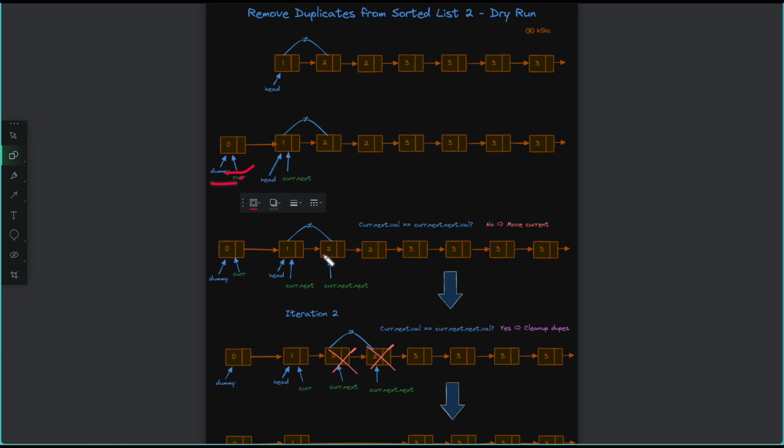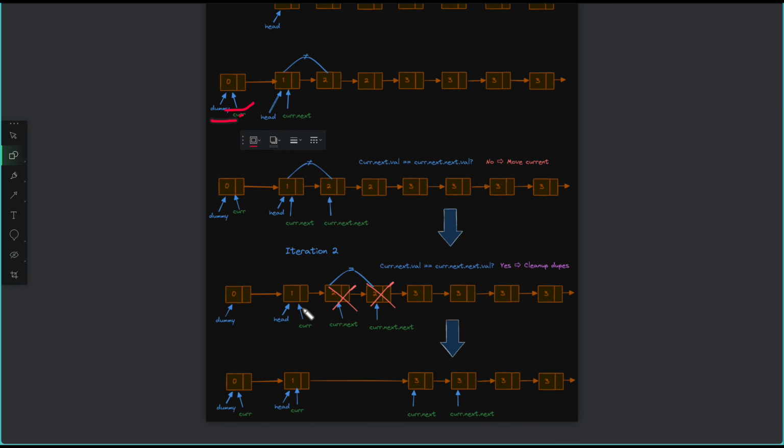And what we will do in this case is, the answer is no. So we will just move the current. Now in iteration 2, current is now pointing to 1. Current.next is 2, and current.next.next is also 2. So now we check again: is current.next.val equal to current.next.next.val? The answer is yes in this case. That means we have to do the cleanup. The beauty of this is that current is pointing to the point where there are no duplicates.